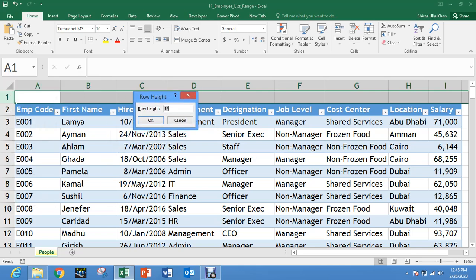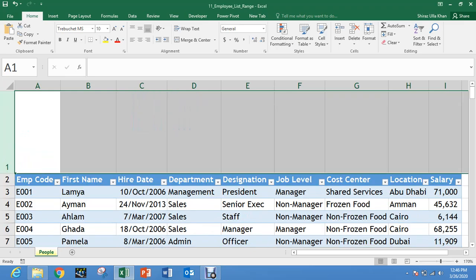By default, the row height in my Excel sheet is 15. The unit of measurement is millimeter. It is 15 millimeter. I can change as per my own convenience. I will change the row height from 15 mm to 100 mm. You can define your own height, people. And I'll click on OK. So the row height has been increased from 15 mm to 100 mm.